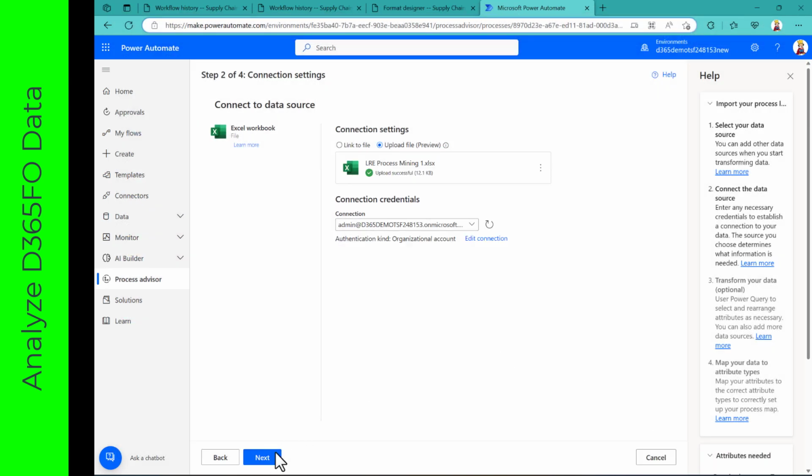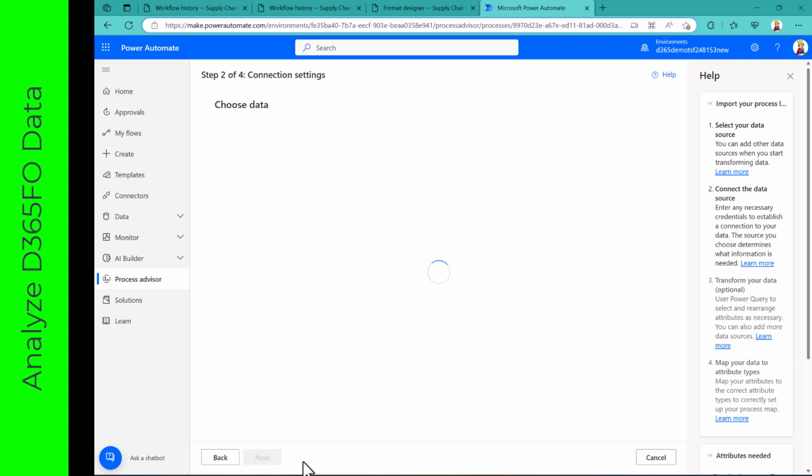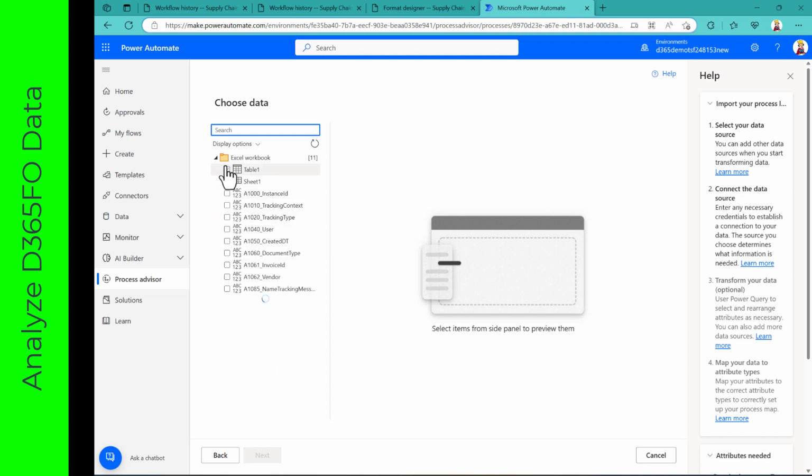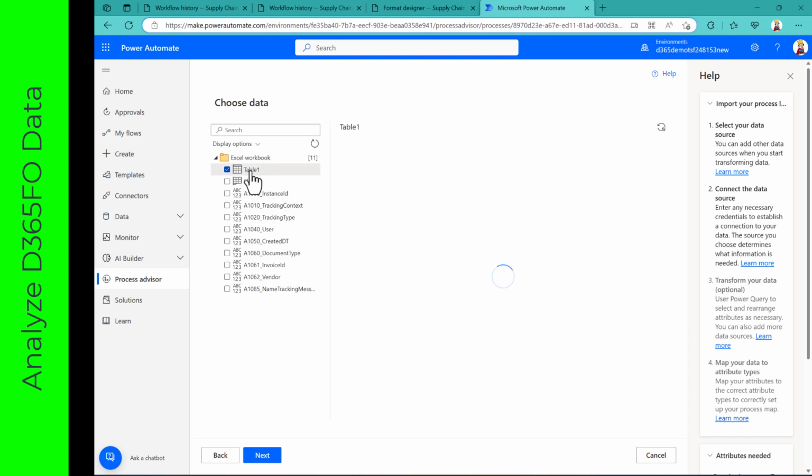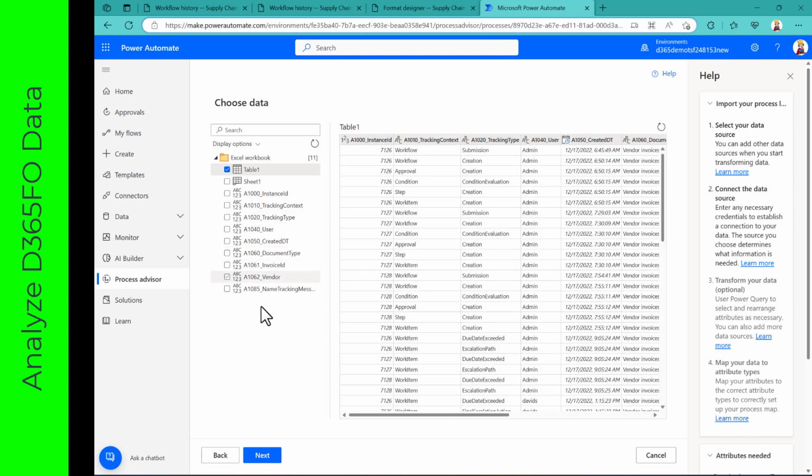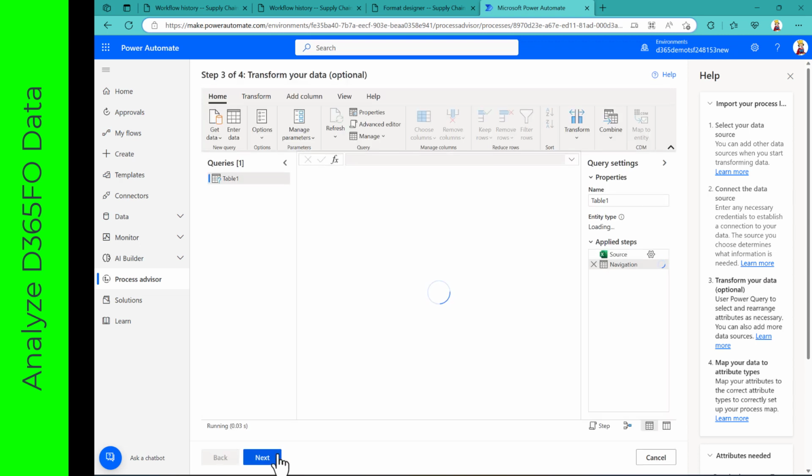And also here I do not want to transform the data or do some conversions or something. I just want to say, okay, I use the data from table 1. That's in my sheet. You can already see here the elements. Then I can say next.